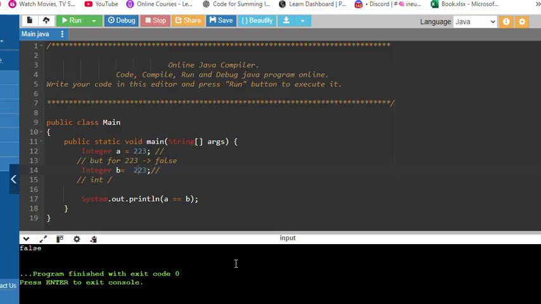Why is it happening? In Java, how is memory stored, right? The primitive types are stored in stack memory, and the objects are stored in heap memory. And when we compare two heap objects, they are compared to each other through their reference values. They are not compared to each other through their actual values. They are compared through reference values.